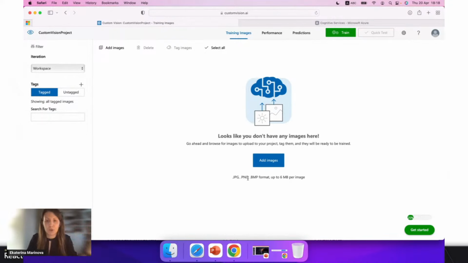When you create your first project, what you have is this page where you basically have to add pictures, and you can see the different criteria that you have to meet. It has to be JPG, PNG, or BMP format, and up to 6 megabytes per image. So we have several constraints that we have to take a look at.